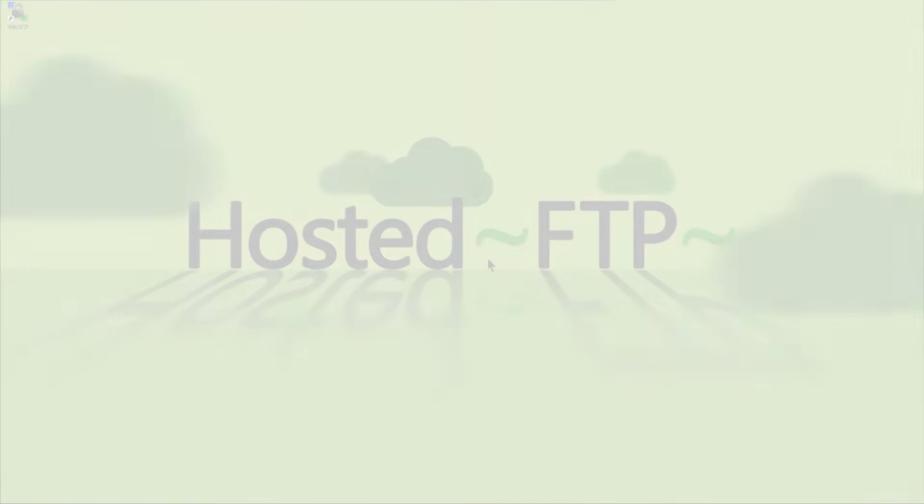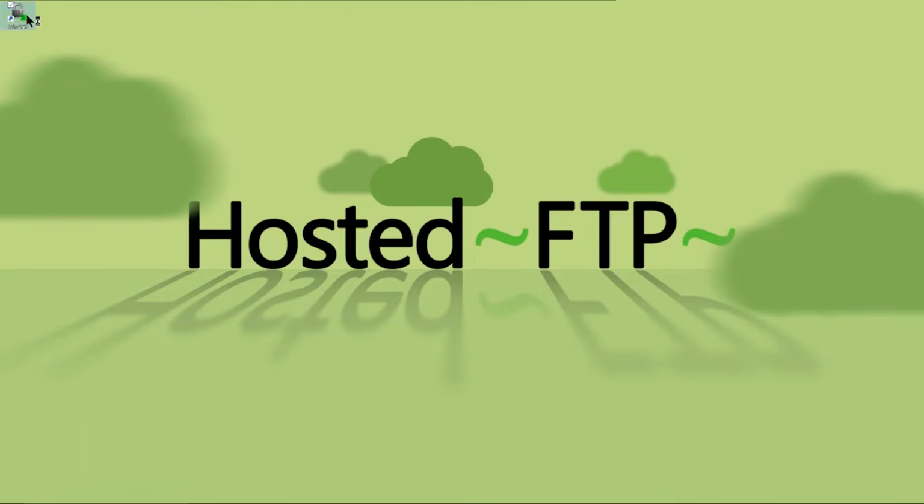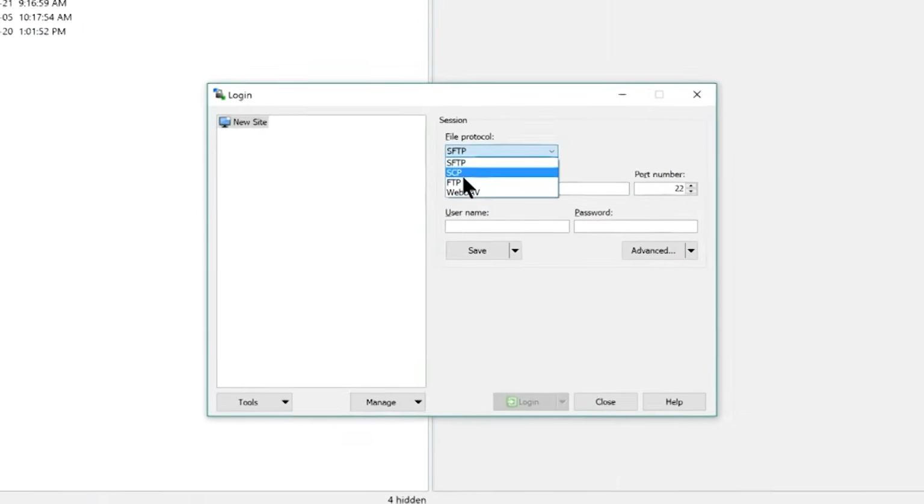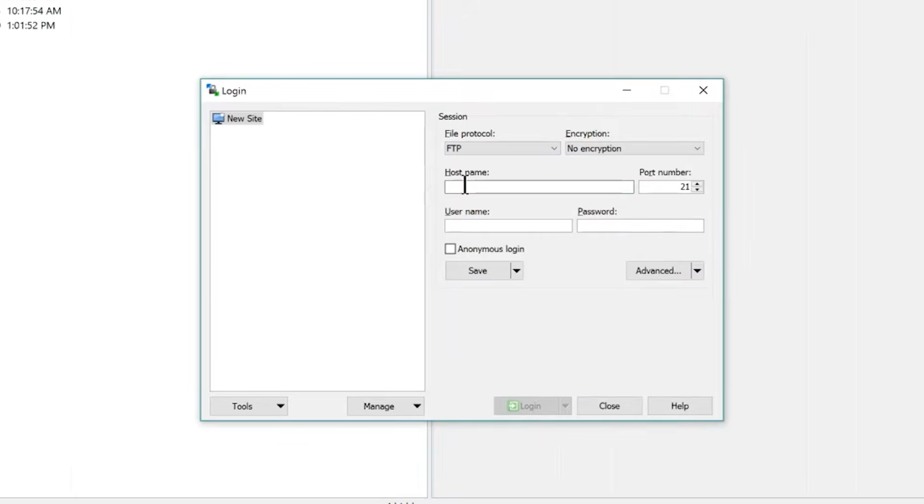Now we can begin. When you launch WinSCP, the site manager will automatically open. Using the information we just collected, let's fill in the blanks. We'll be connecting to Hosted Ftp, so where it says hostname, input ftp.hostedftp.com or your branded domain name. Check the description for branding instructions. Then, fill in the blanks for username and password.